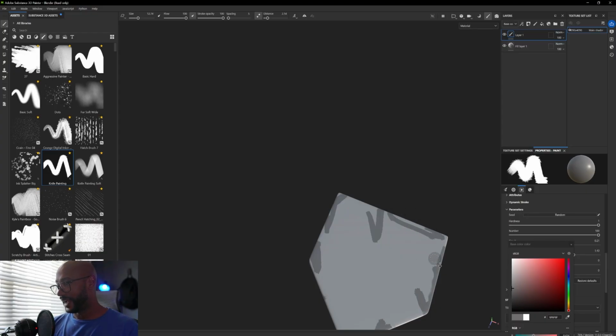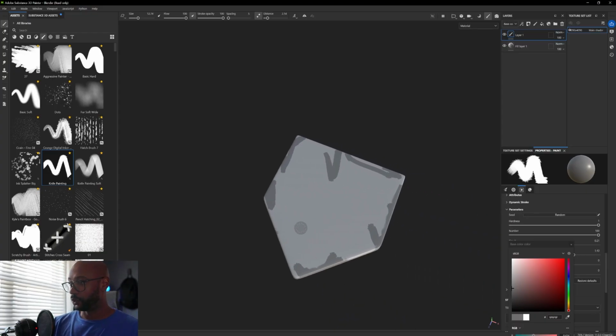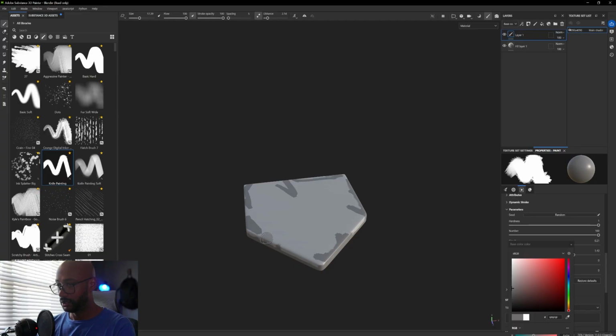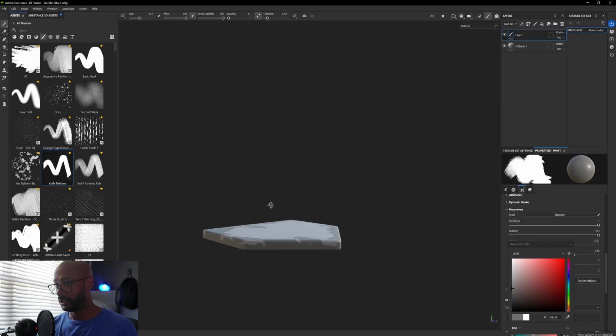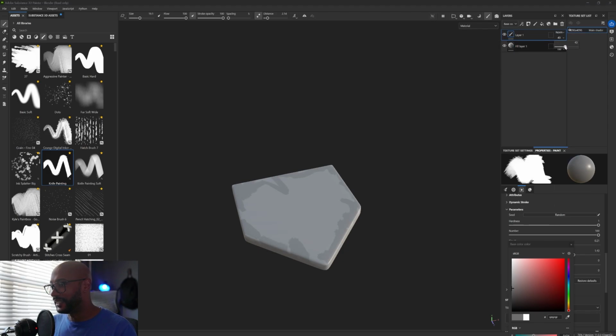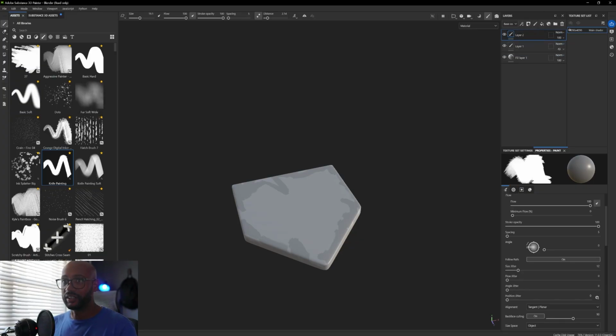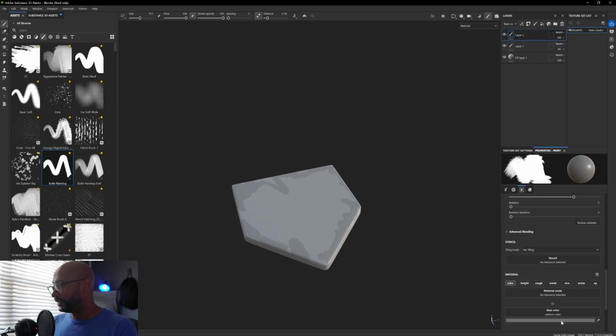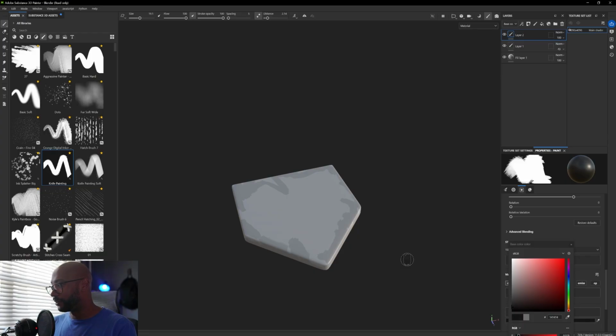Now, for the actual characters themselves, I spent a lot more time with this process. But for a lot of the elements that aren't going to be seen that much, I just do something quick, and I might take the opacity down, add another layer, and then maybe go even deeper gray.